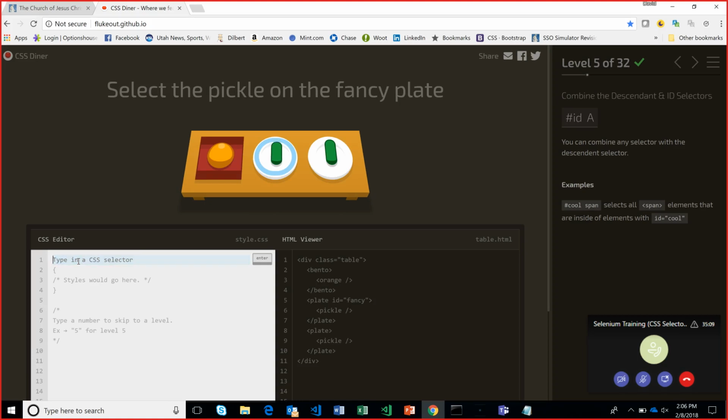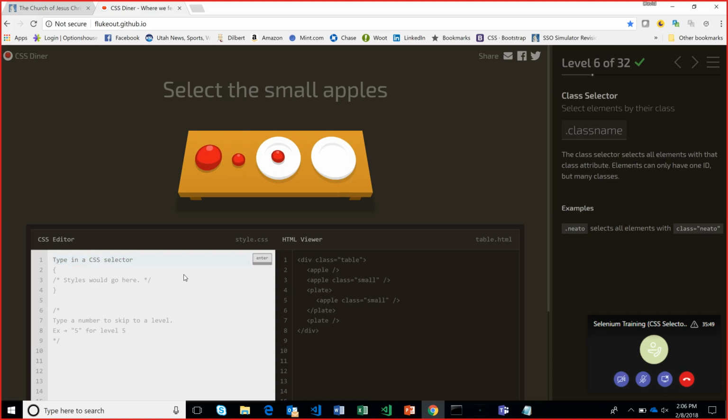Okay, the pickle on the fancy plate. How would I do that? Hashtag fancy and then a greater than sign. Yeah, that should work. This is saying fancy should grab this node here because it has the ID of fancy. And then the pickle is saying, hey, I want the pickle that's the child of that plate. So if I hit enter there, we got it.